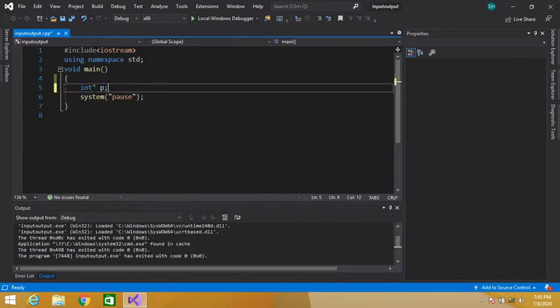This asterisk symbol indicates that p is a pointer. So a pointer is used to hold the memory address of a variable. Simply write the data type, then this asterisk symbol and the name of the pointer.